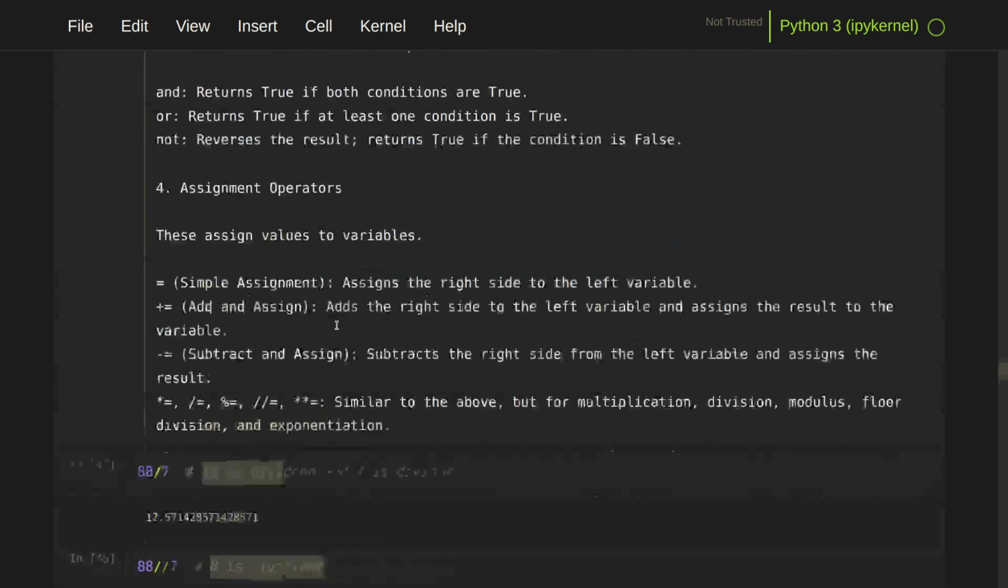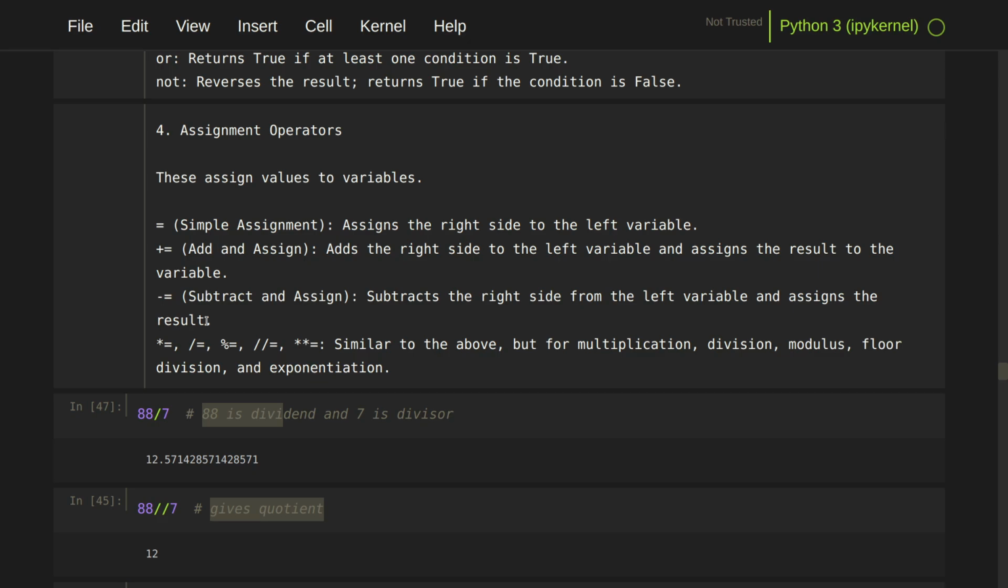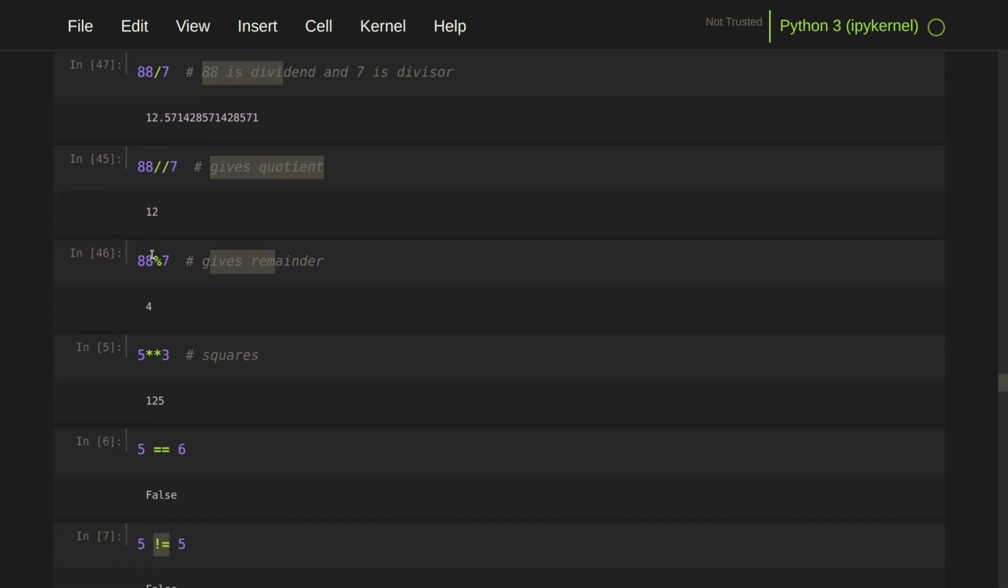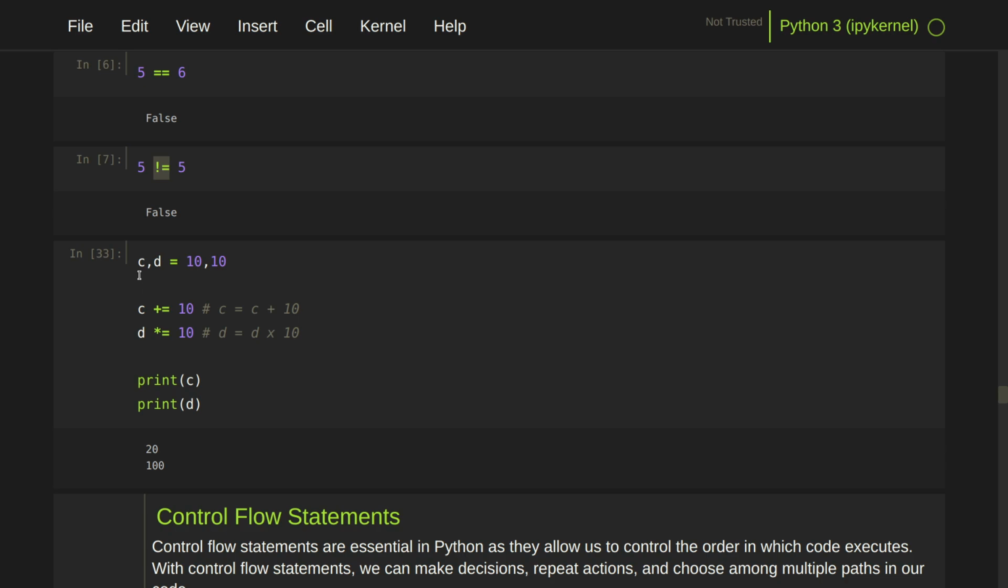And there are some other operators known as the assignment operators. So here this equal to is a simple assignment: when you have a variable and you want to assign data to it, you use only this equal to sign. And there are add and assign, subtract and assign, and other assignment operators. So if there is a variable c and a variable d, both have value 10, then c plus equal to 10 means c equal to c plus 10.